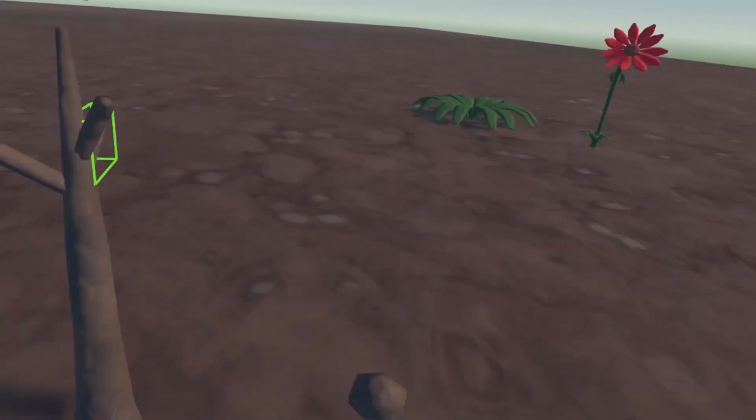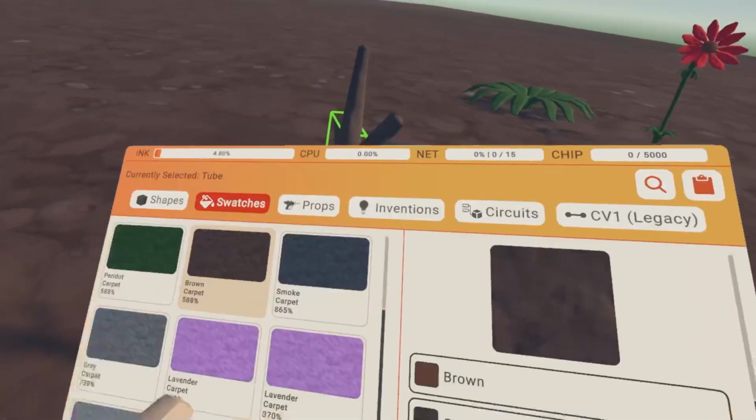Now this is how you do your little cotton candy. Let's go to the color we want.